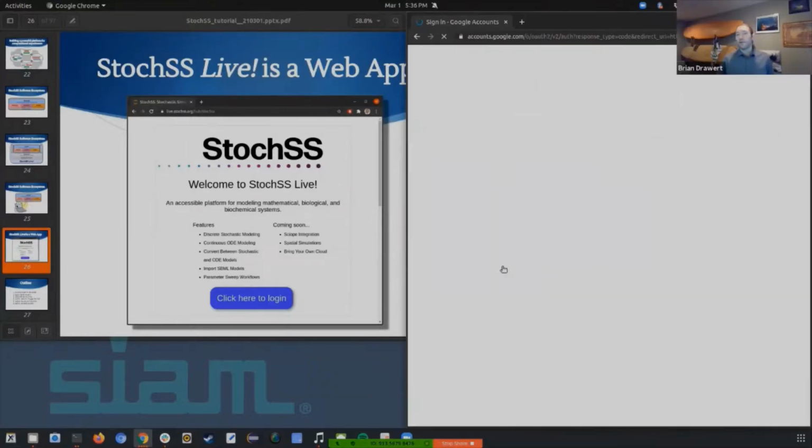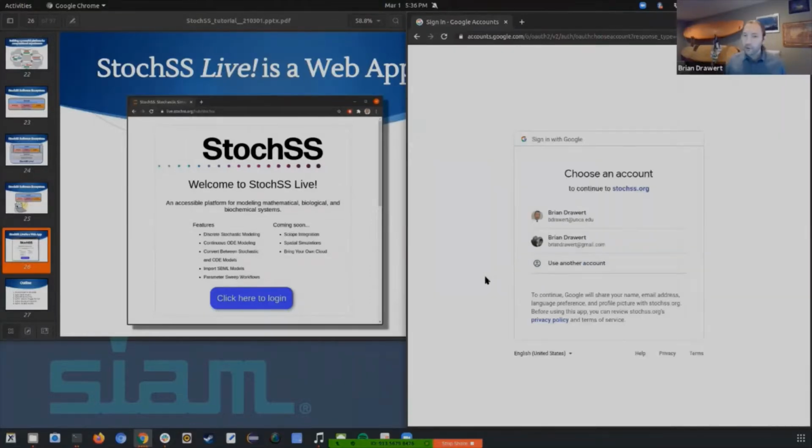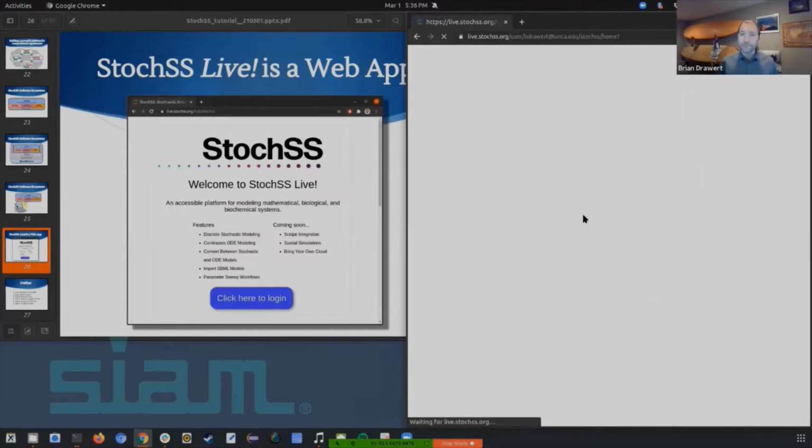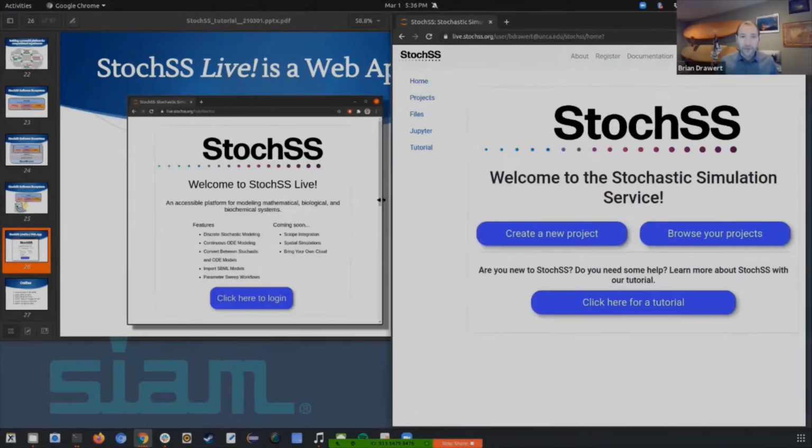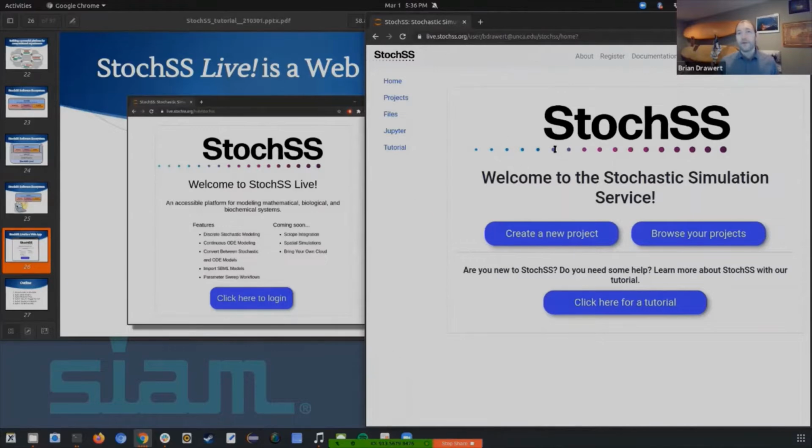We've set this up with Google OAuth. So if you have a Google account, and I'm going to use my UNCA account here, this now gives us the home page of StochSS. So we've got our landing page with the idea that generally you're going to create a new project, browse existing projects, or look for a tutorial.